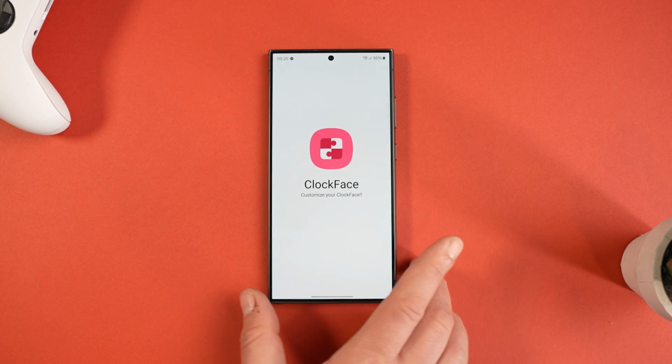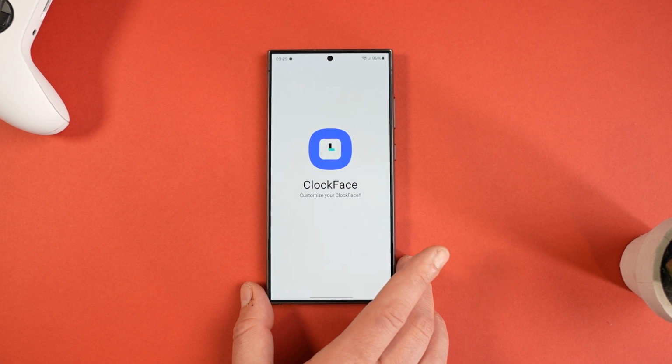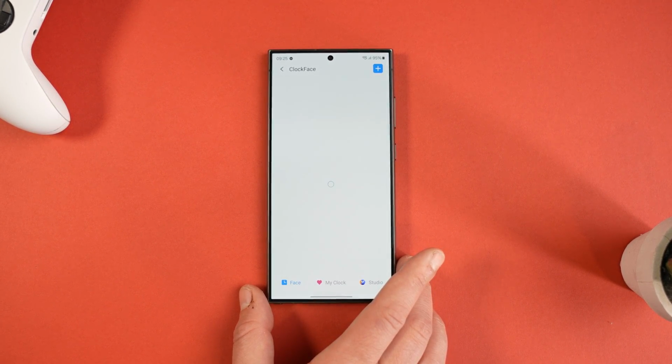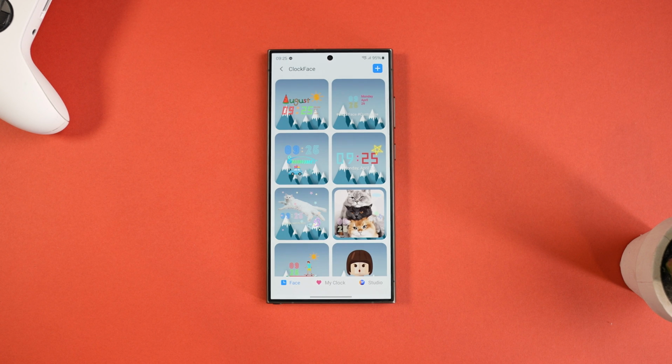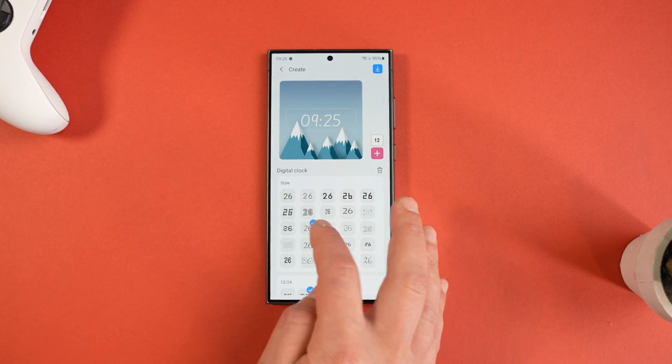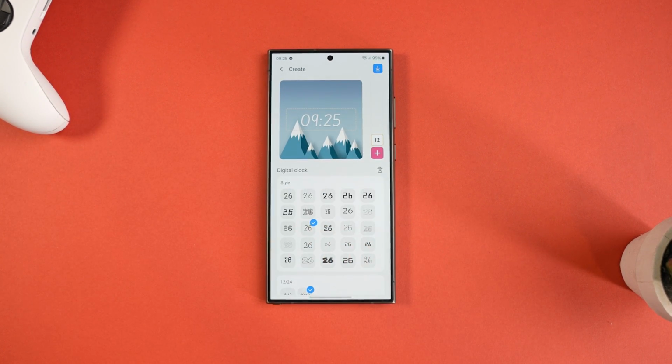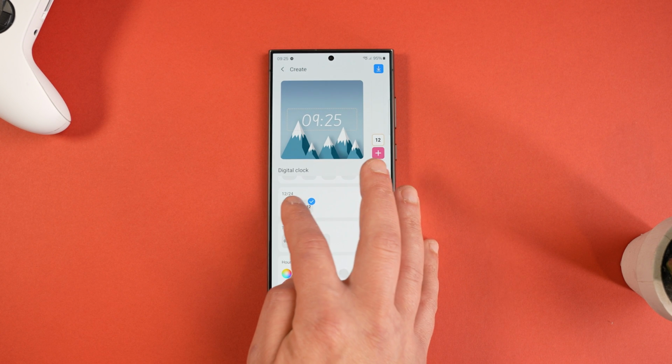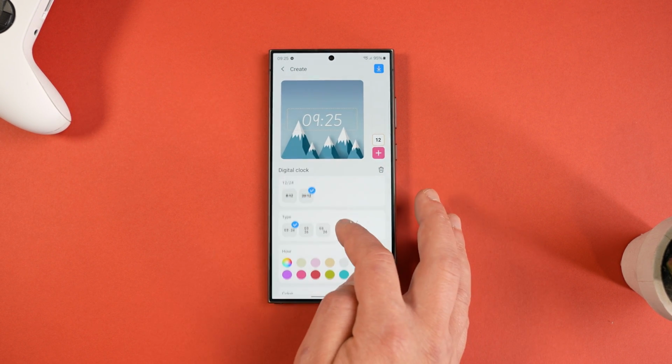Now for those of you that want to mess with the clock, we've also got the Clockface module, and this gives you loads of clock faces to choose from, as well as the ability to create your own. And I like that with the Clockface module, it's a very simple process where you pick the style, the formatting of the text, and you can then individually select the colors of the clock. So whatever your preference is, it's got you covered.